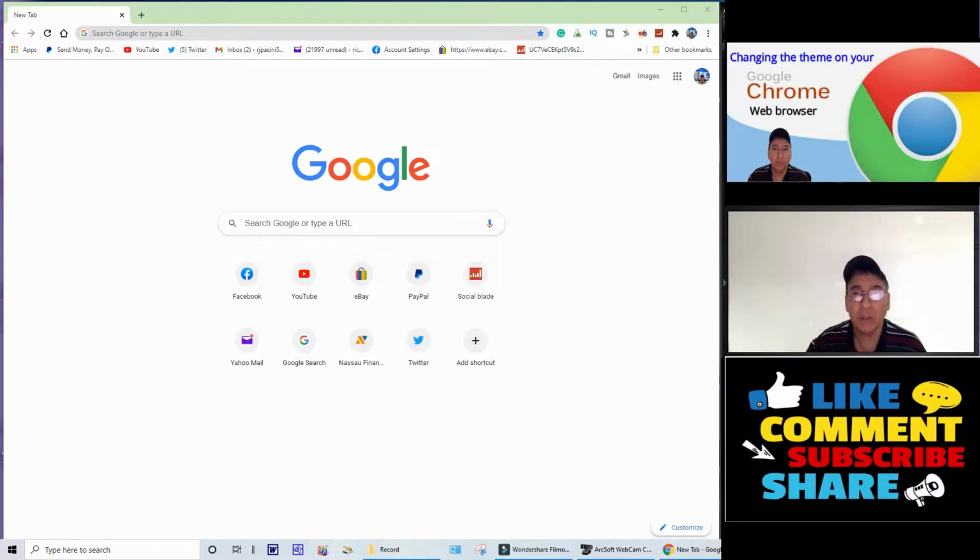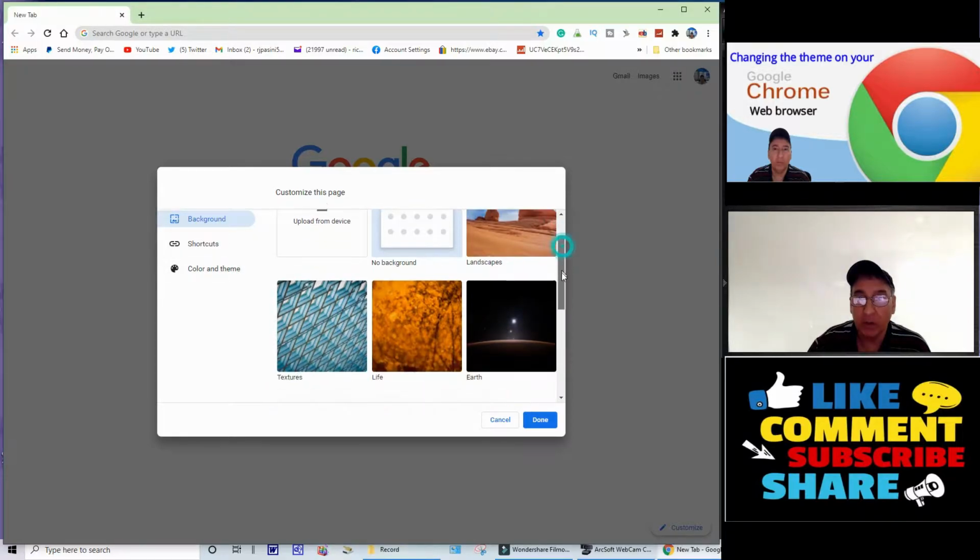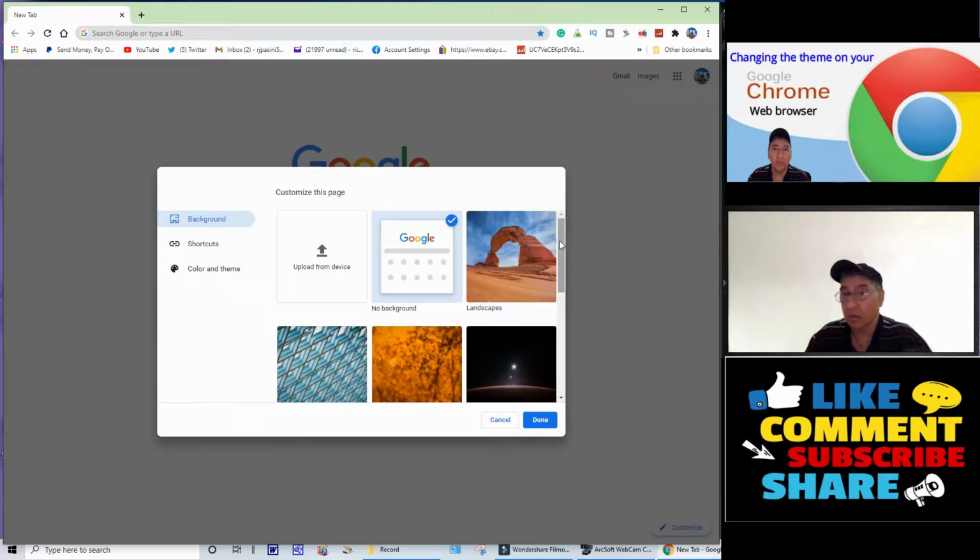There's two ways to change your Google browser. Number one, if you go down here where my little mouse cursor is, you'll see it says customize. When you go to customization, it's going to give you background, shortcuts, and color and theme. Now these here are kind of like directories and then subdirectories. I'll show you what I'm talking about.